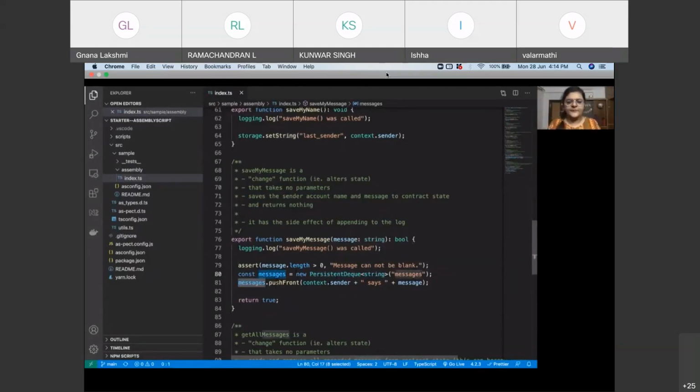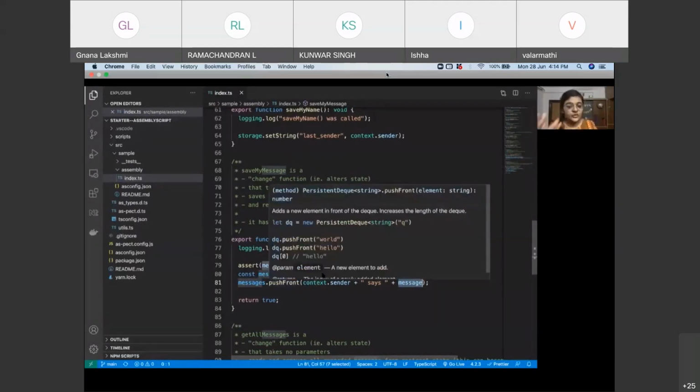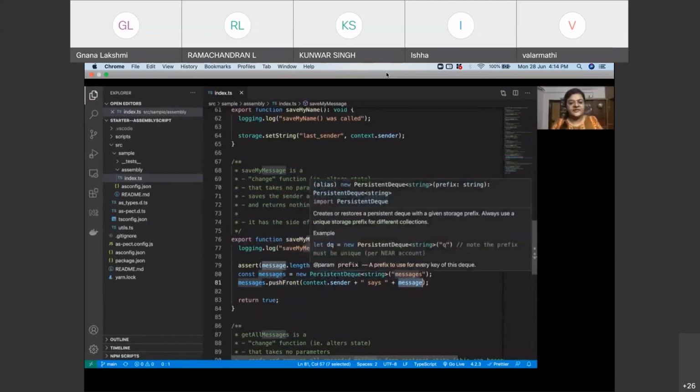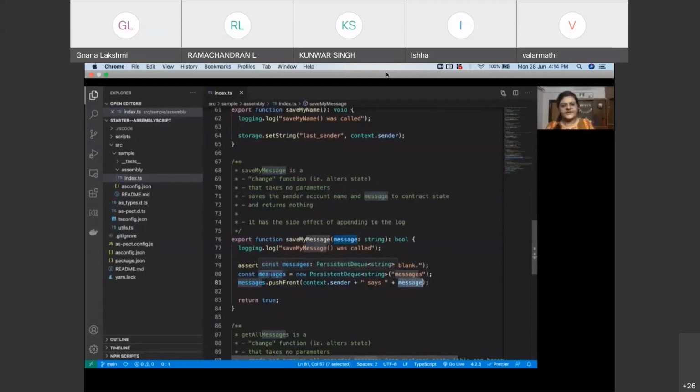We are creating a new one. In this, we are pushing to the front a new message, or rather, we are appending the message that the user has sent with the data of the user. In the persistent DQ, we are pushing context.sender, that is who's made this call, and the message that they have sent. So who has sent what? That will be added to this particular persistent DQ called messages.